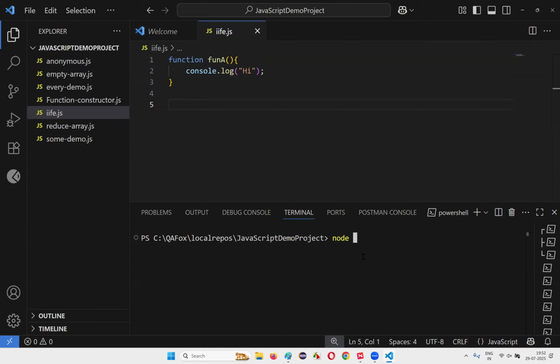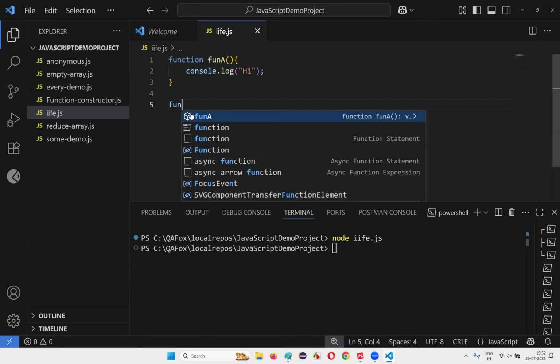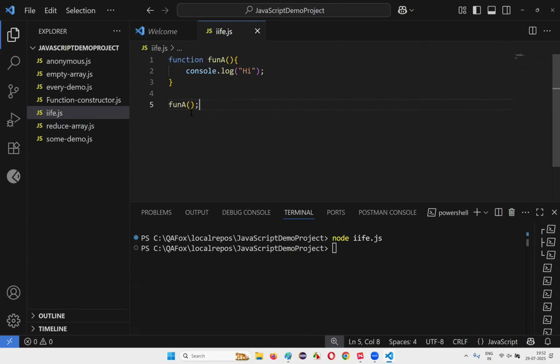If I run node IIFE.js, you see, I'm not getting any output, because I need to call this traditional function. I need to write a function calling statement, fun a, like this, and run it. Then you see the code that is inside the function will get executed.